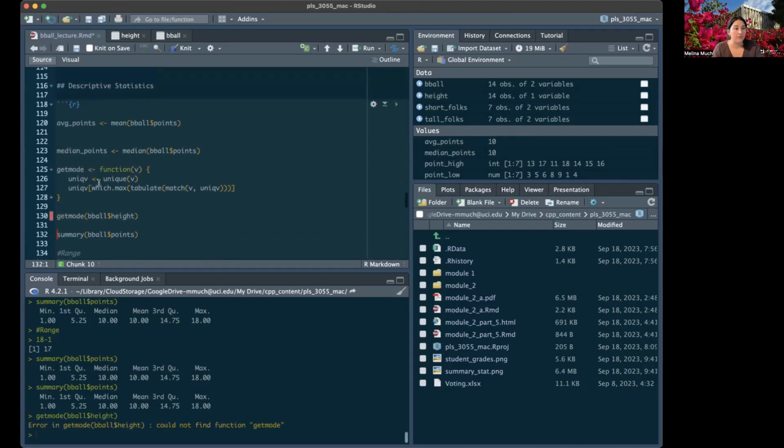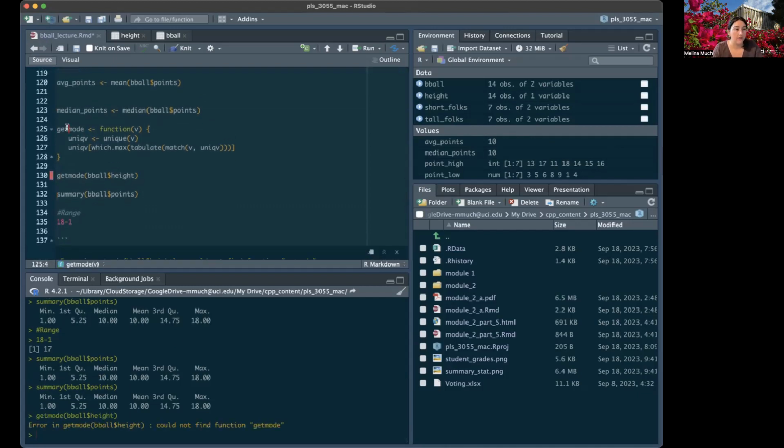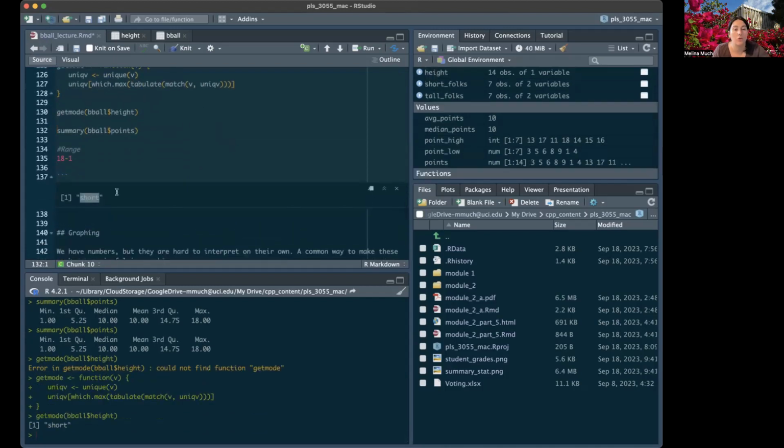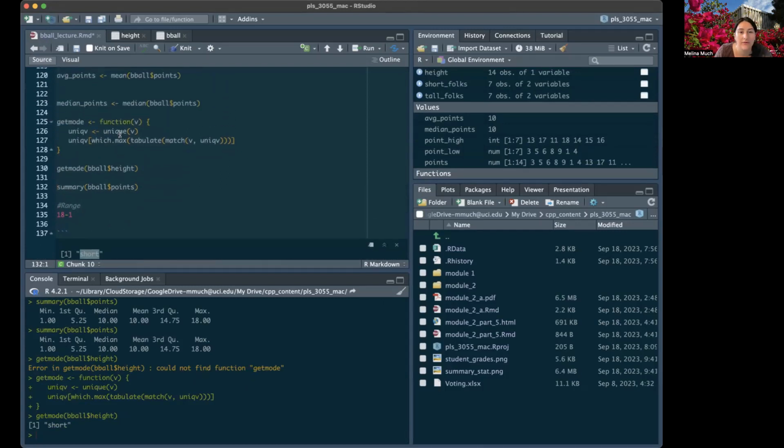You use the get mode function. I've got to run it. So run the function, use get mode. The mode is short. Now, we know that there's 17 short and 17 tall, so it's just going to pick the first one because they're both the same. But if they were uneven, it would pick the modal one, right? So that's the get mode function.